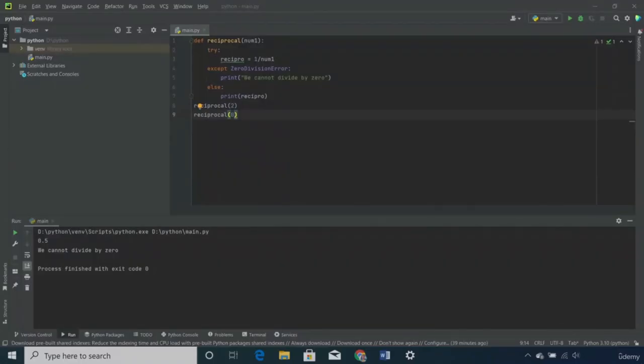Now this is a program for the try else catch block. Inside it, first we defined a function and passed in the parameter number 1. Now inside the try block, we tried to divide 1 by the number and stored it in the variable recipro. Then we have the except for the exception handling and finally the else block to print the recipro variable.